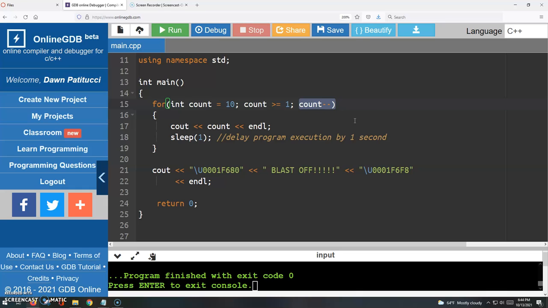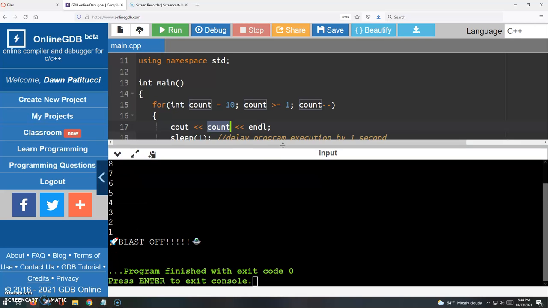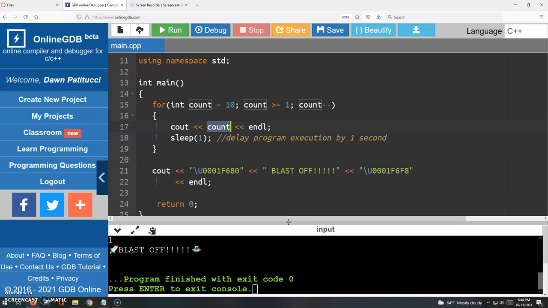We've set it all up in the loop header. And then for the output, I'm really just printing the value of count with each iteration of the loop. Count starts at 10, then it goes down to 9, and then 8, and so on. And with every iteration, I am printing that value. So that's the effect that we get. We get a countdown, okay?